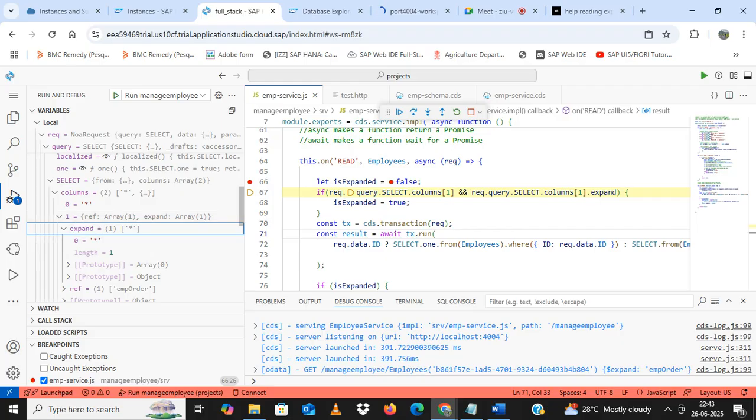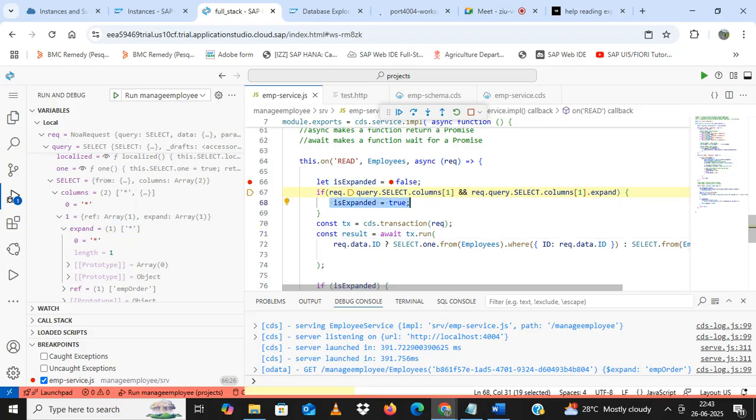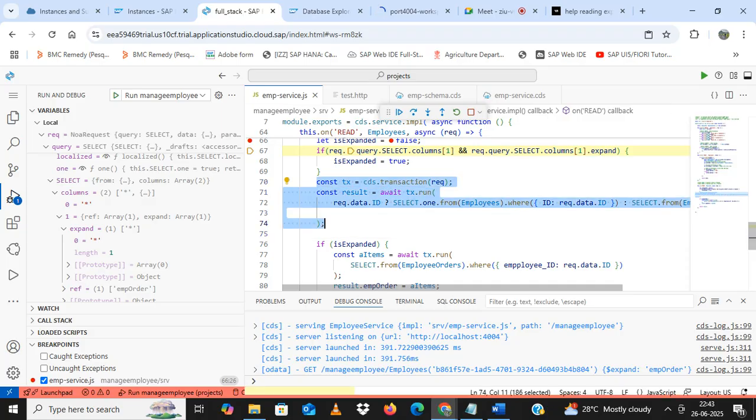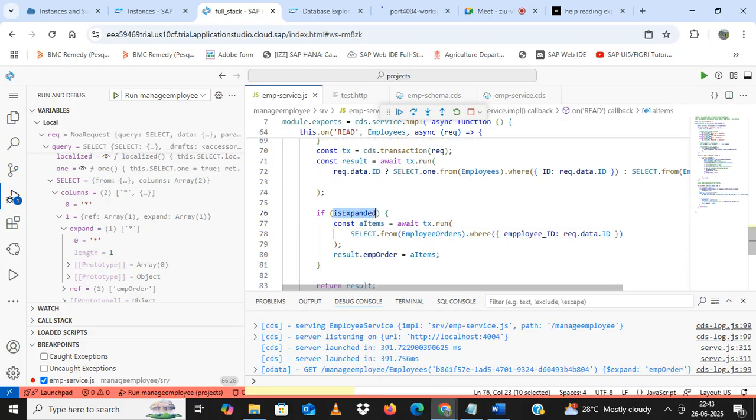That's why I have checked like that: request.query.select.columns[1]. If it is defined, then it will access expand. Can you see? So if it is there, I am passing isExpanded true. First time it is false, and if this condition is true, then I set it to true. If it is true, first it will get the header, and then we check the variable. If it is true, it means we have to fetch items for the headers, right?